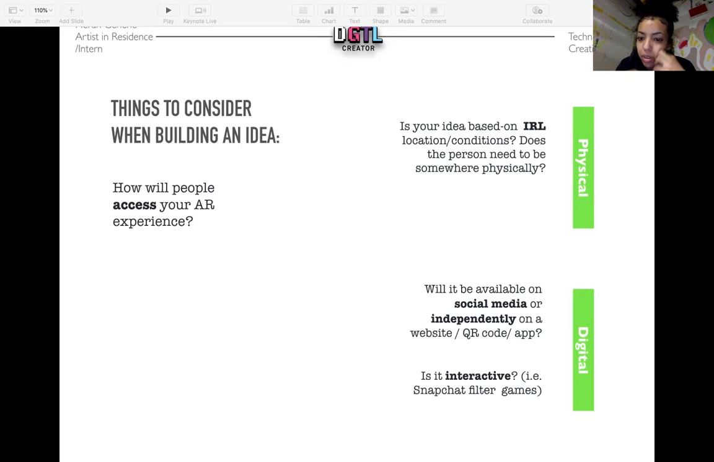Digitally speaking, will it be available on social media or independently on a website, QR code, app, or whatever? Is it interactive? For example, like Snapchat filter games, or you can create cause and effect situations where the AR experience looks like this, but when the person taps it, it does this. Or the filter looks one way, and when you blink, or the very famous stick your tongue out, and then that dog sound.